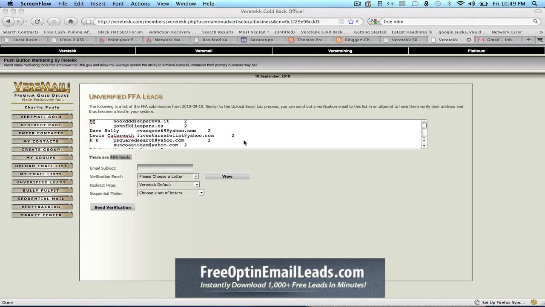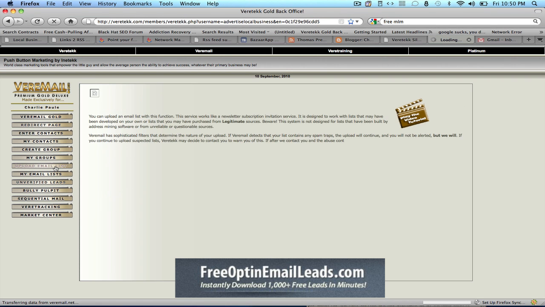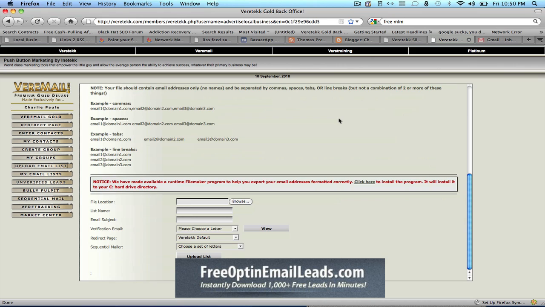What you can do is put those emails into a text file and save them onto your computer. And what you can do is upload the email list into the Veretekk system. Okay, so the Veretekk system actually accepts an unlimited number of uploads as long as you put them into a text file, and the text file contains no more than 10,000 emails. Okay, so it has put here the formats that you can use so that it will be accepted by the system.